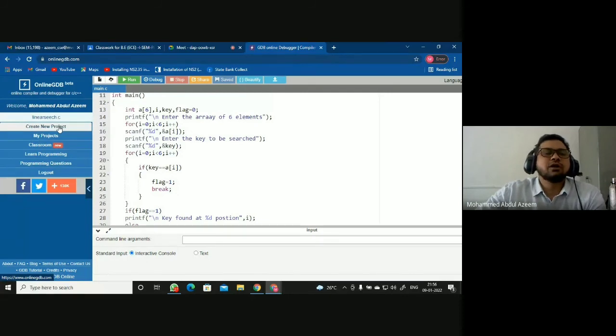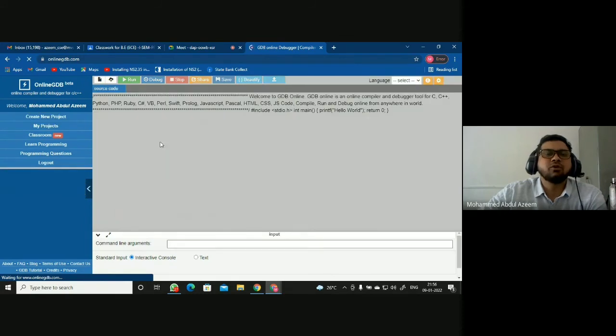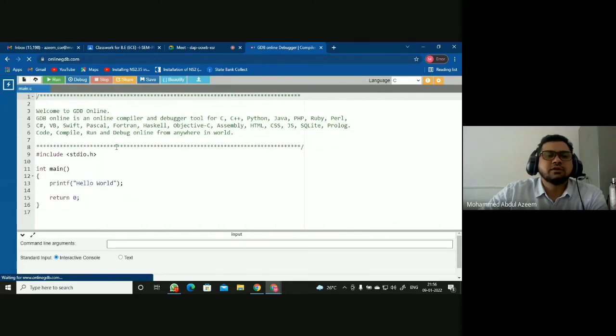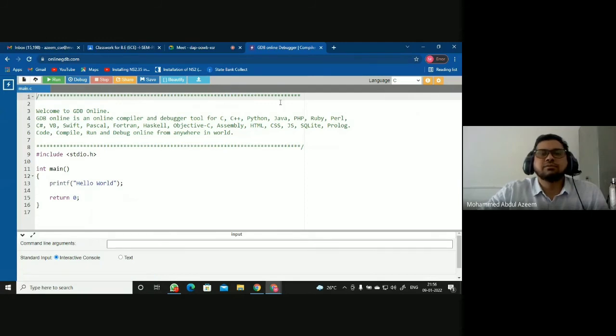So when you open the online GDB, you can find on the left side there is a browser wherein you can find the create new project option. If you create a new project, it will again open a window like this. To increase the size, I am taking the whole size here. Fine. Now let us write the program. I am writing the program here.